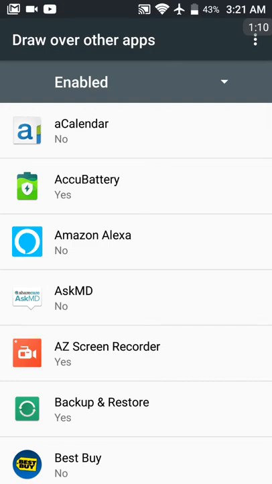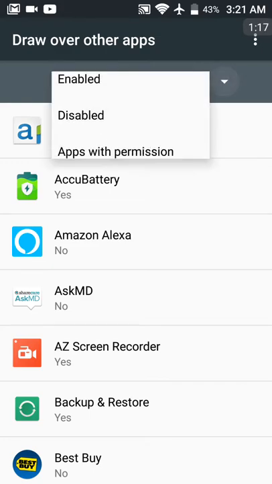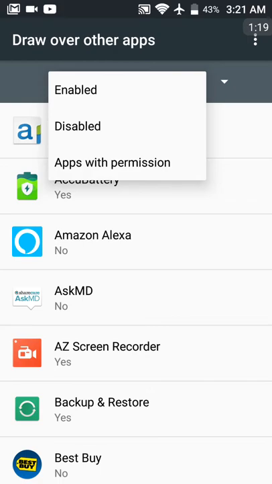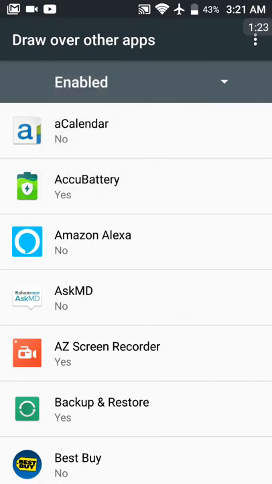So this is the screen for the permission called draw over other apps. But you see where it says enabled, and you can drop down and select enabled and disabled. That part right there about enabled and disabled is misleading. And I'm going to tell you why.